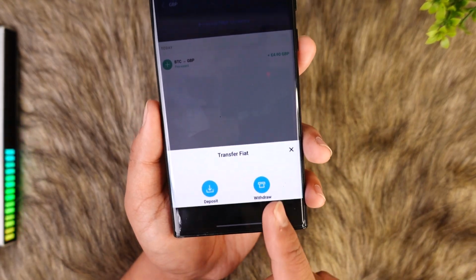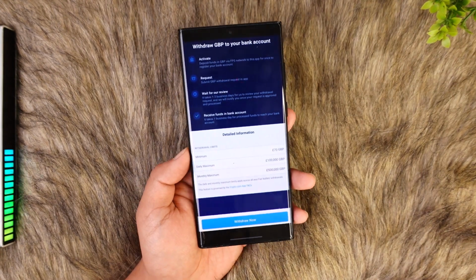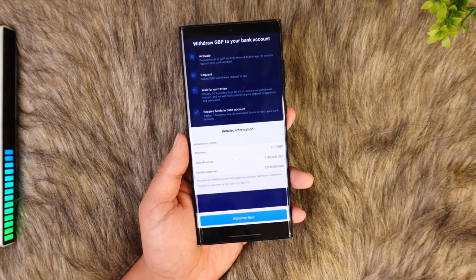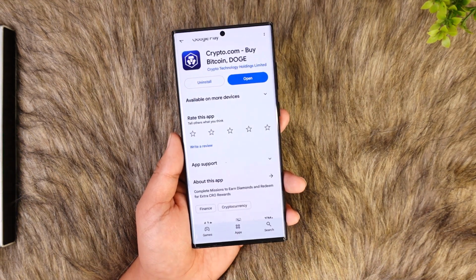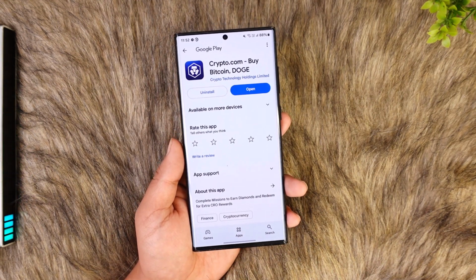So as we did earlier, this time you want to tap on the withdraw button, and after you've done that, tap on the withdraw now option, and then you'll be able to withdraw the money to your linked bank account. This way you'll be able to deposit or withdraw money on crypto.com.